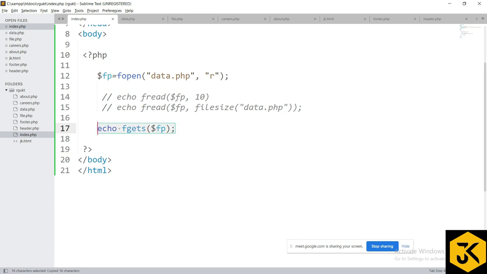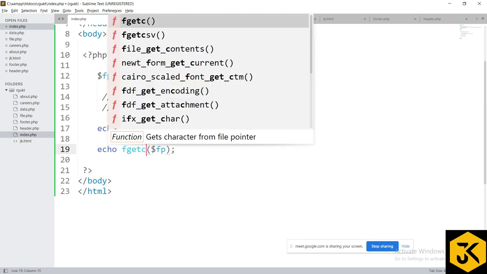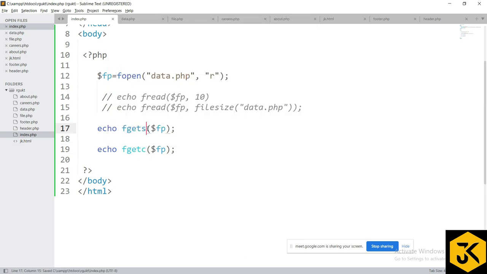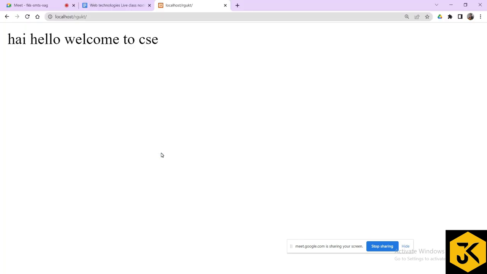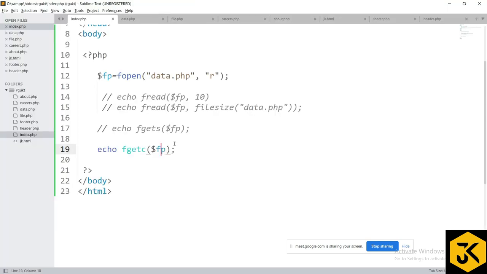For example, I am going to write here fgetc and make the earlier one a comment. Now how much data are you going to get? 1 character. Observe, what is that? H. So fgetc is meant to read character by character. Fgets is meant to read line by line. Yes, guys.